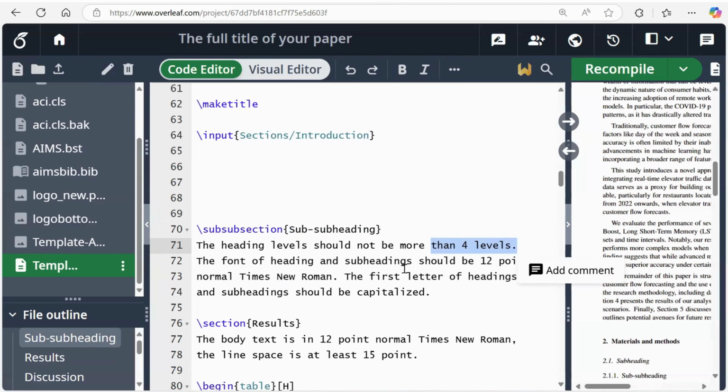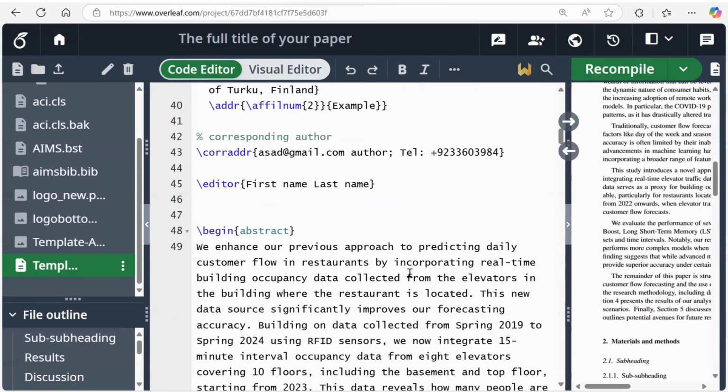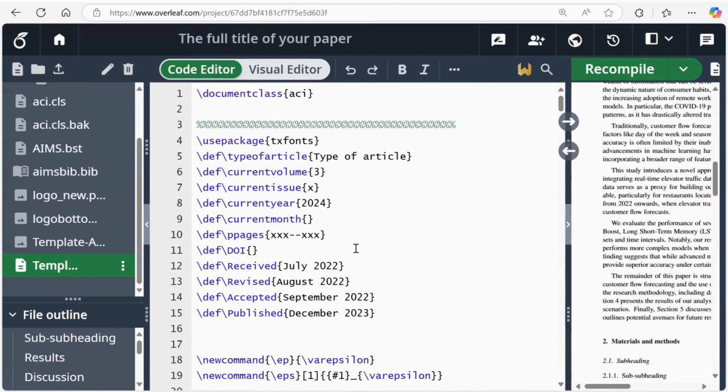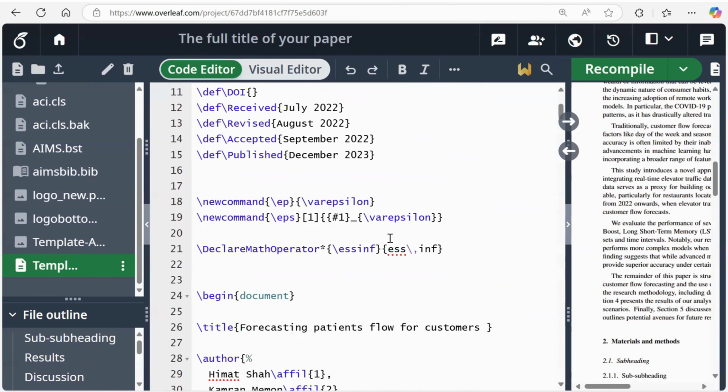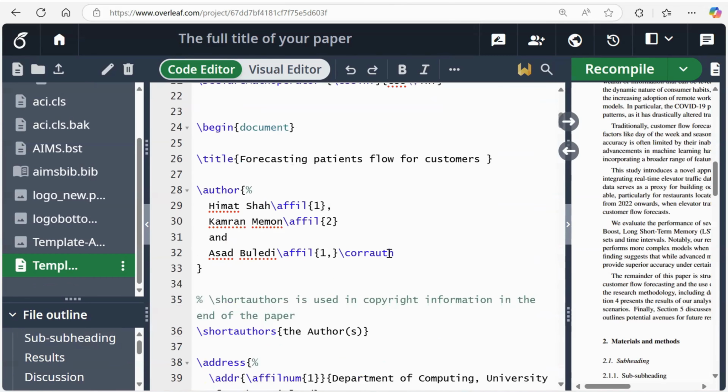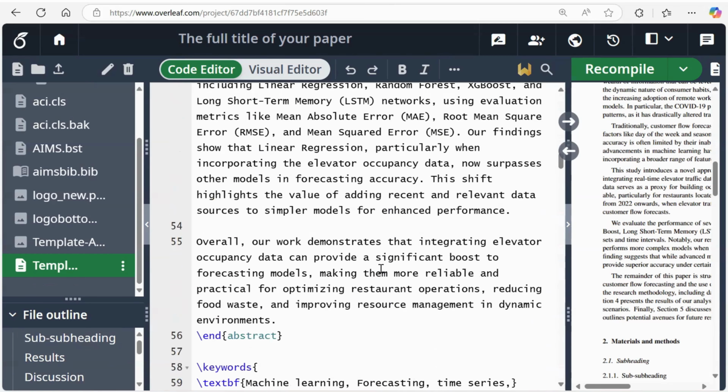The font of the heading and subheading should be 12 points normal Times New Roman. So make sure of 12 point and Times New Roman. The first letter of the heading and subheading should be capitalized. So keep these in mind and apply these in Times New Roman and 12 points. So let's see. We already have the SCI article here. Somehow we have to define these points.